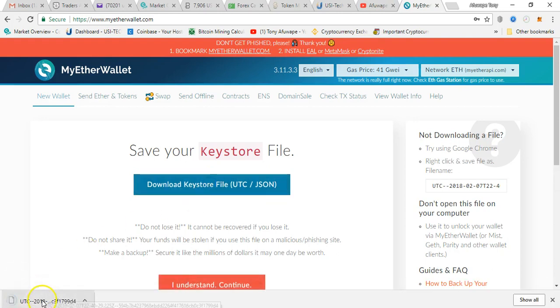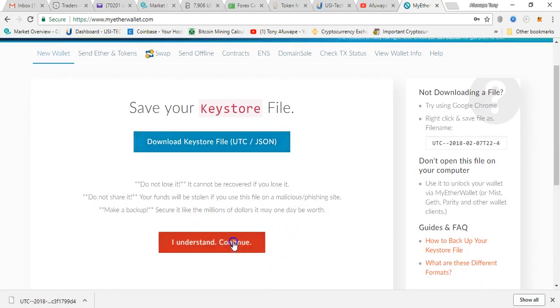So it's downloaded. You can see it's very important for you to keep it in a very, very safe place. Or you can email it to yourself. I don't know how secure your email is. You can email it to yourself because you'll be needing it as an option to enter into your account. Then you go to I understand.